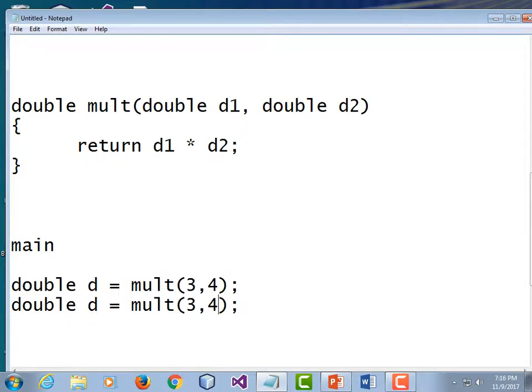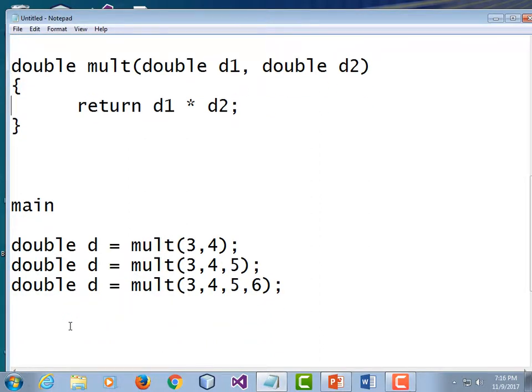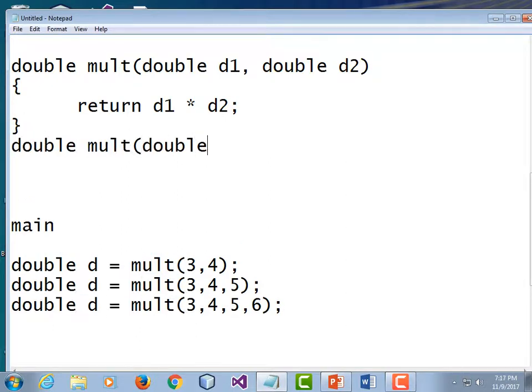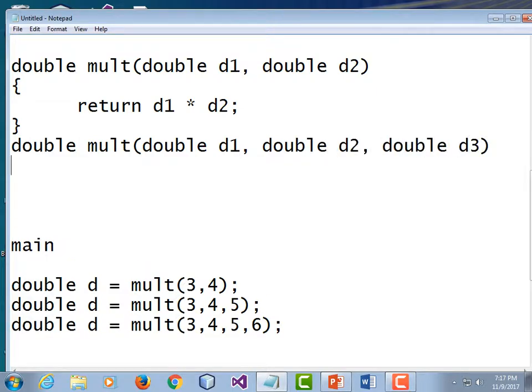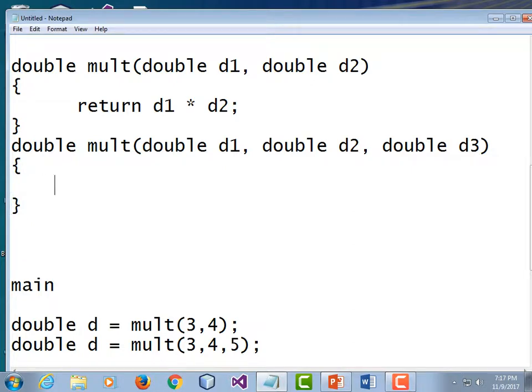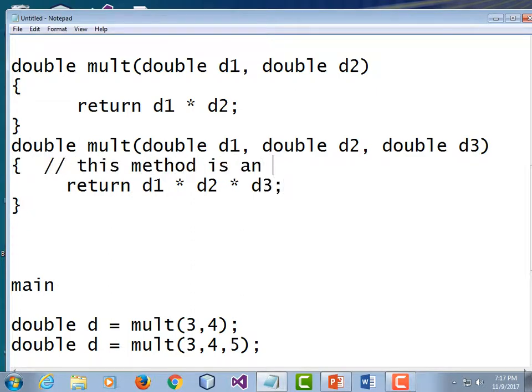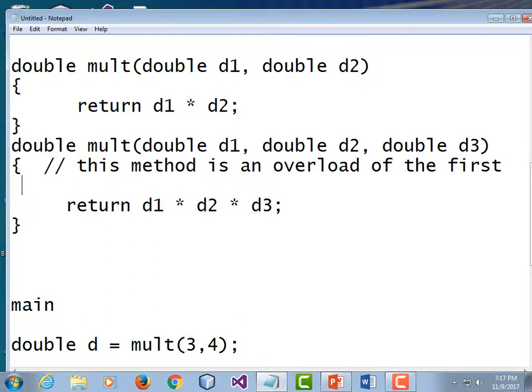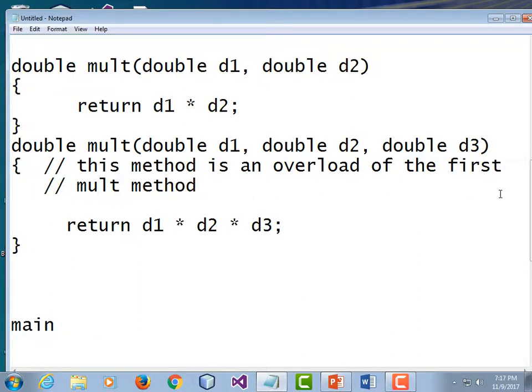And then you think, well, it'd be really neat if it could also multiply 3 numbers, and if it could also multiply 4 numbers. We have to write 2 more versions of the multiply method. Double mult, this one's going to take 3 parameters, double D1, double D2, double D3. And it's going to return D1 times D2 times D3. This method is an overload of the first mult method. Overloading just means that it has different parameters.